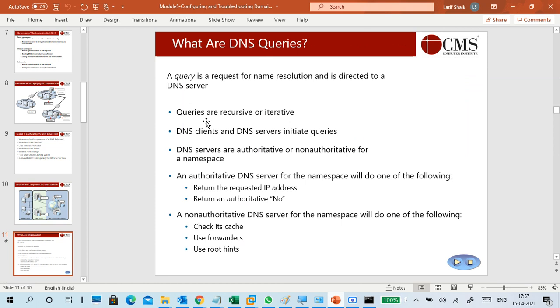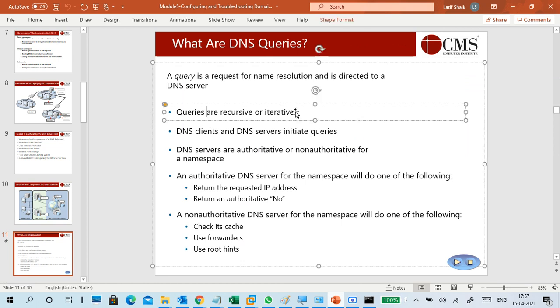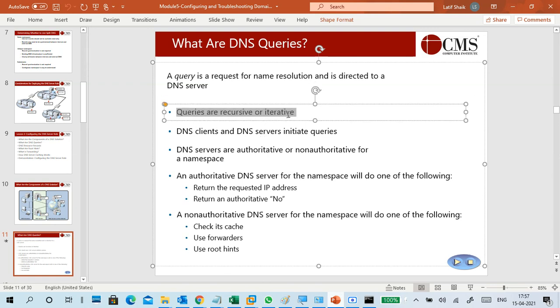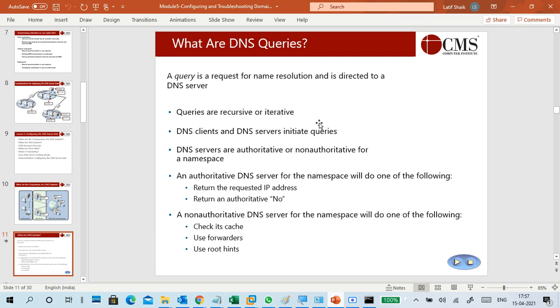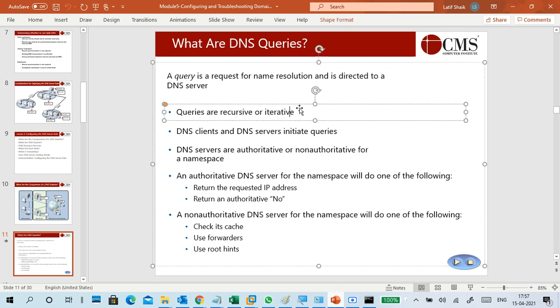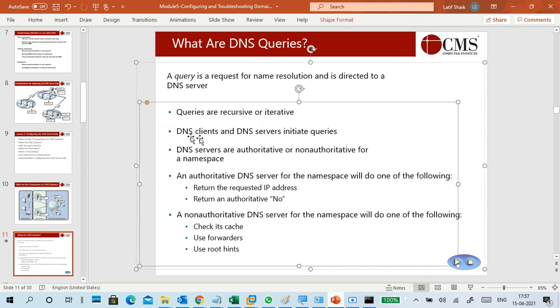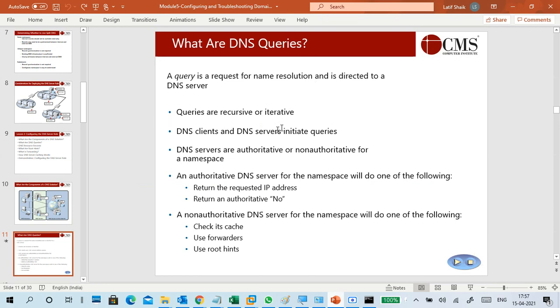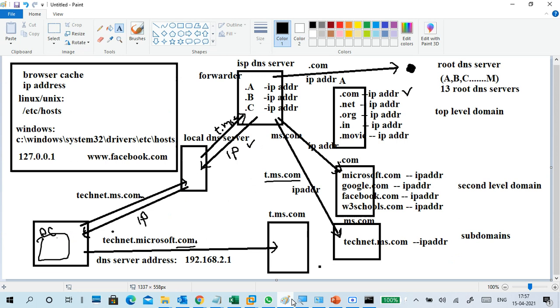This is about queries. There are two types of queries: one is an iterative query, another one is a recursive query. Two types of queries are there in DNS, but I don't know whether they will go to this much depth or not. Okay, so I will tell what this is.